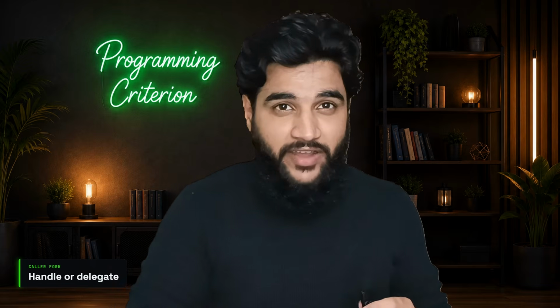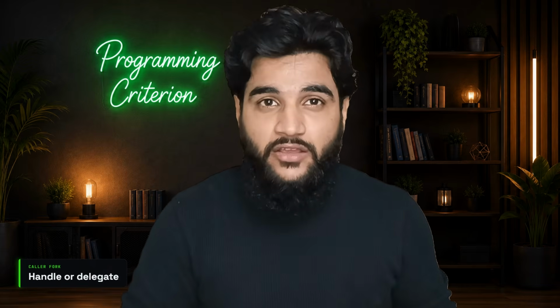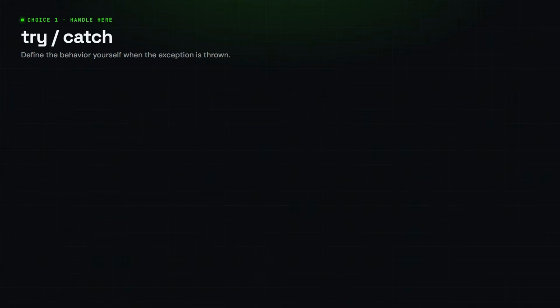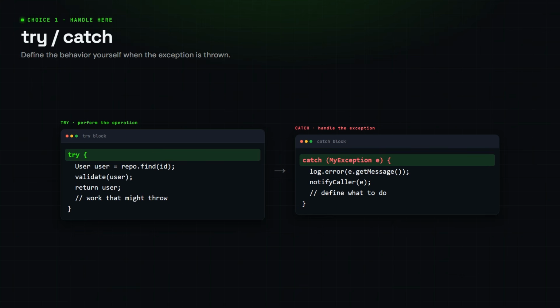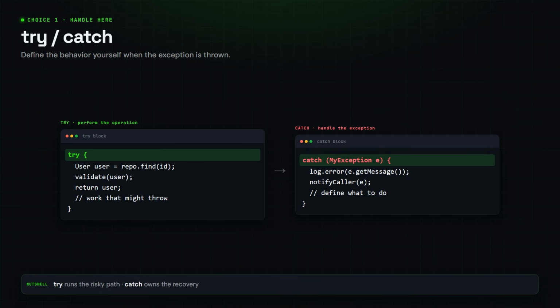Now, when a method throws an exception, the caller of that method has two choices. One, define the behavior yourself. You define what needs to be done when this exception is thrown. For this, you use a try catch block. The try performs the operation, the catch catches the potential exception that was thrown, and the code inside the catch block handles the exception.